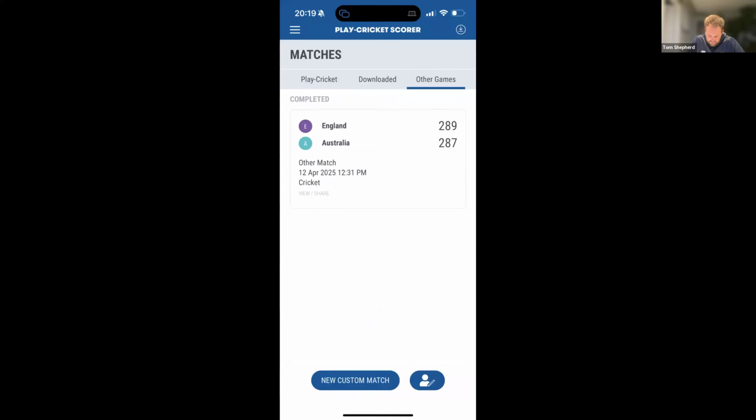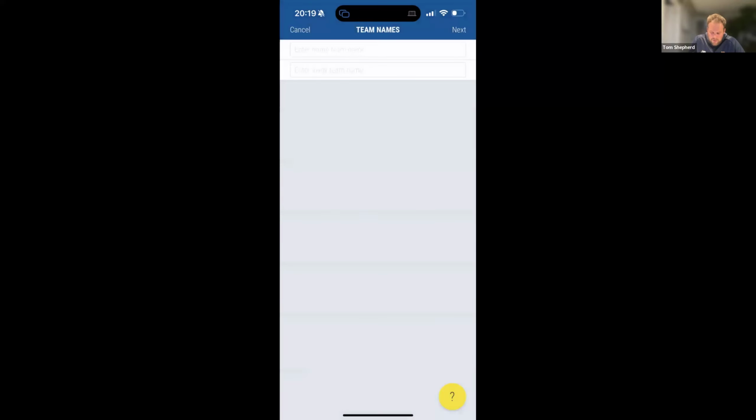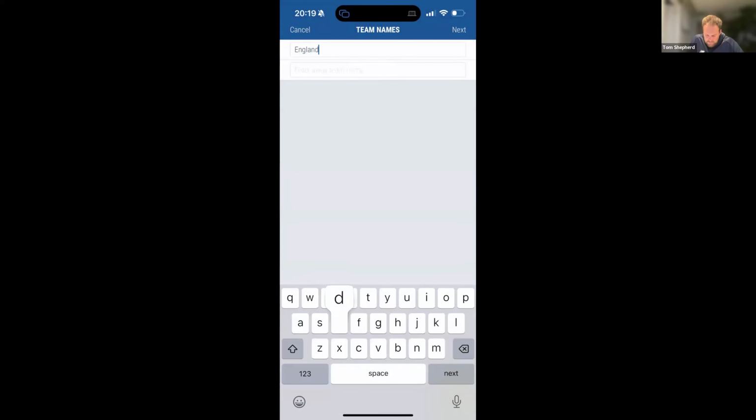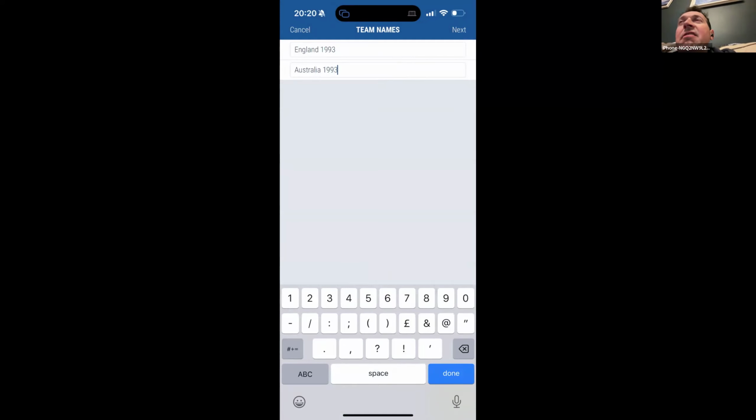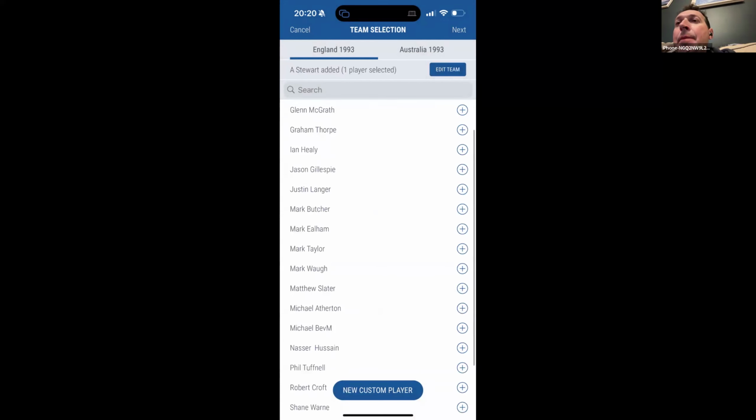But what I do have in store, and while I keep talking, I'm going to set up a dummy game of England 1993. Tom, sorry, if Ealing are playing, if we're scoring an Ealing game against Shepherd's Bush, say, will they have their list of players in the app? Yeah, they should, exactly.